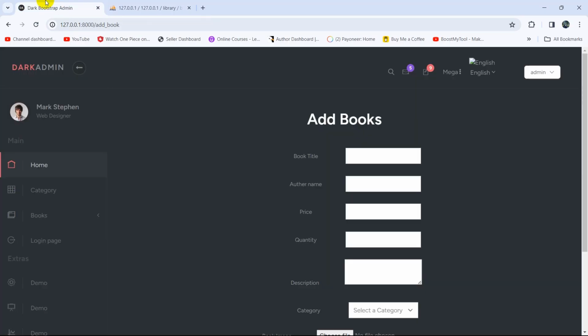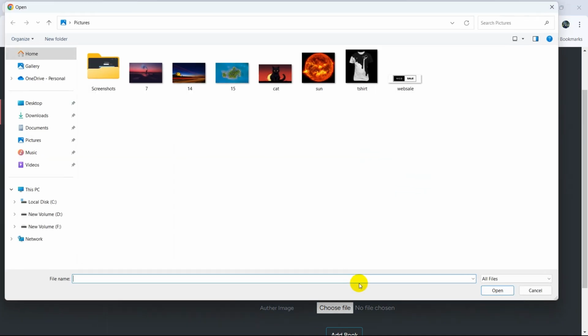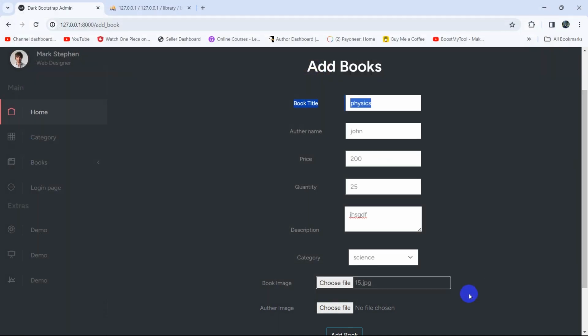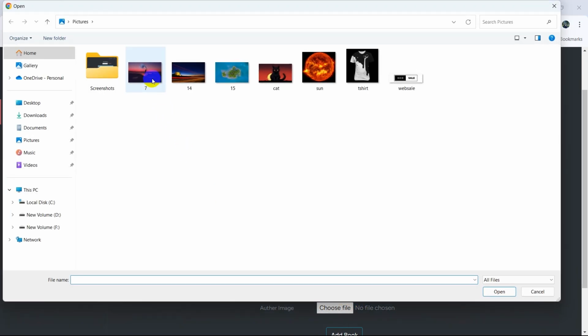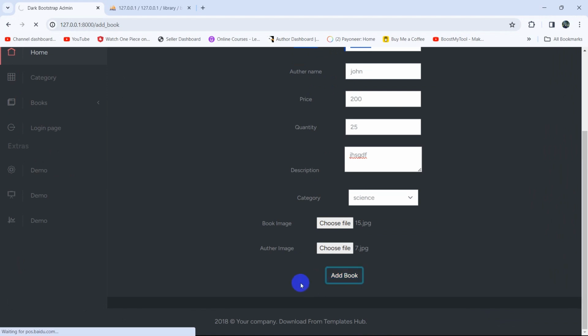So let's go back to our browser, then let's refresh, and let's say book name is physics, author name is, let's say, John, price is 200, quantity 25, random description. Let's add a category. Category for this will be, for example, science. Let's add an image. Image will be this image. And for the author image, let's choose this image. Click open, and right now click add book.